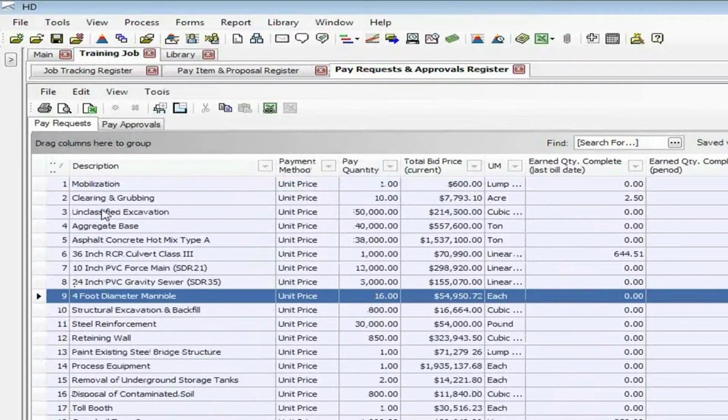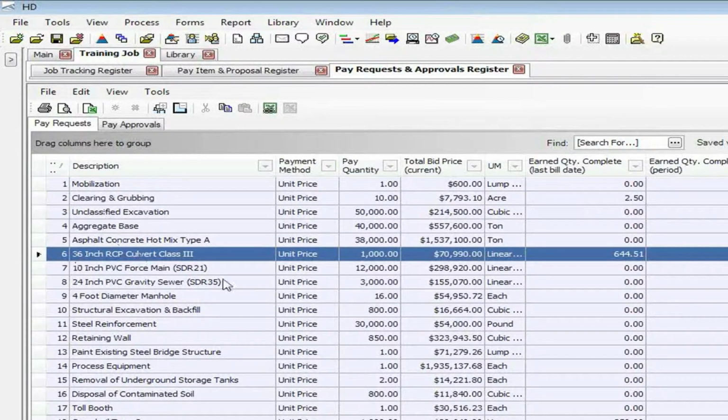Well, if we go to the pay requests and approvals register, we can see that this register is based at the pay item level because this is measuring payment. And we see that same 36-inch RCP item gives us pay item information.